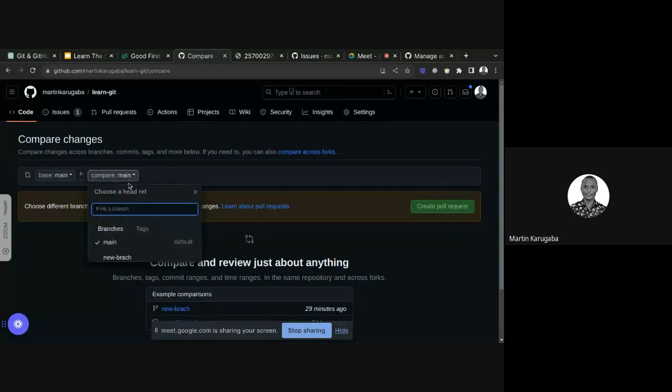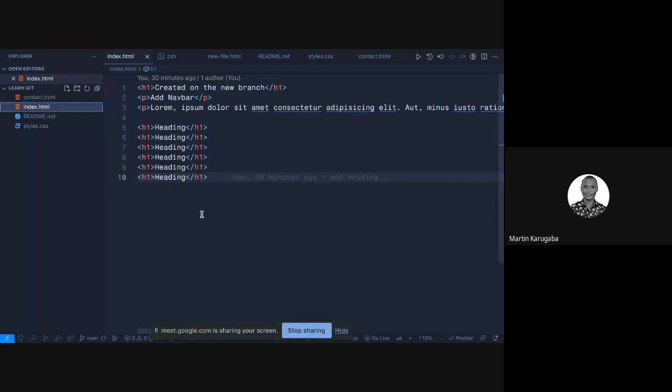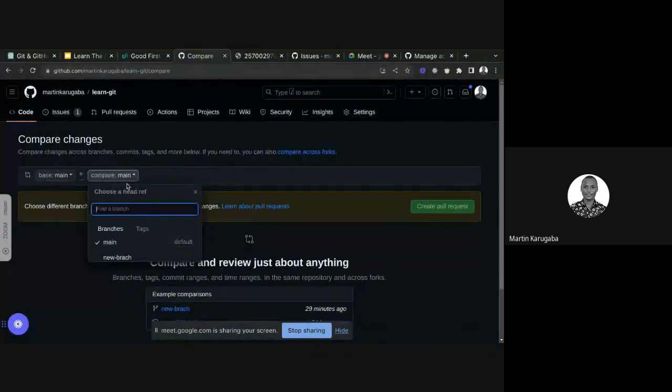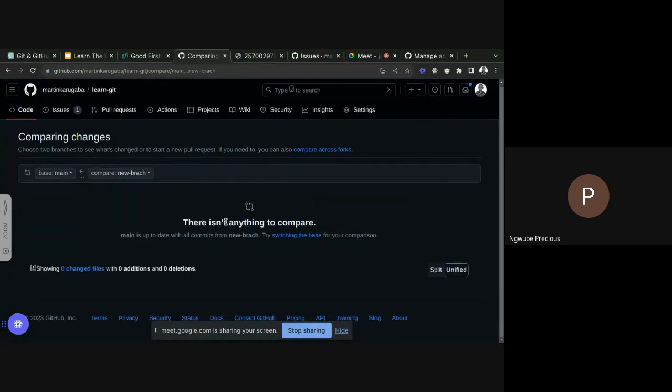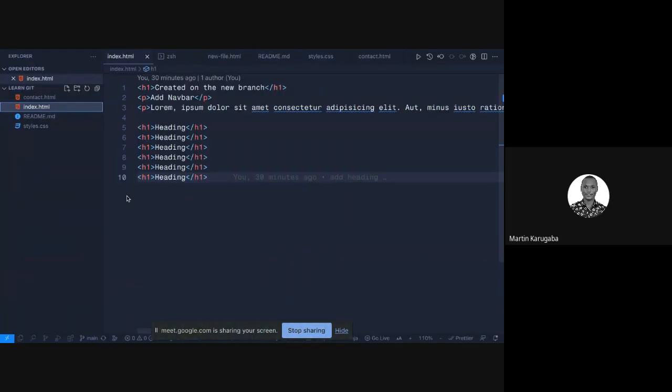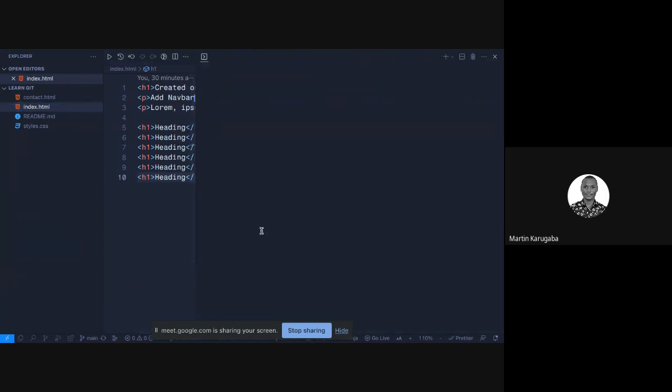Compare main maybe to... we've already run out of time, but I wanted to push a new branch. So there isn't anything to compare. I would have to push something from, okay, let me push something here. Am I in the new branch? Let me see. Okay, let me check out to the new branch.